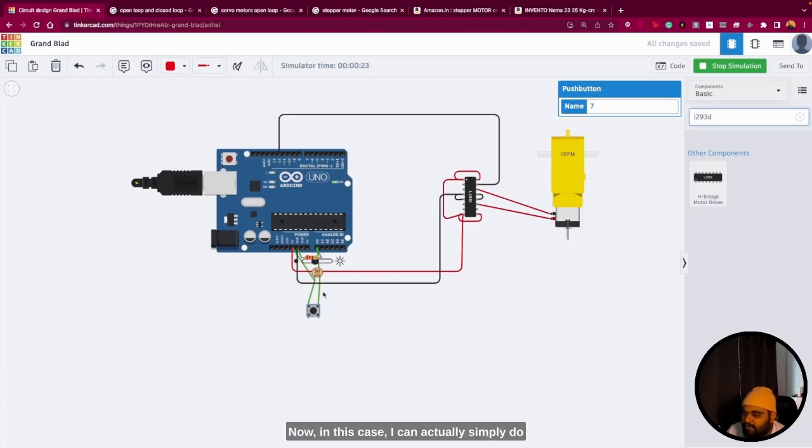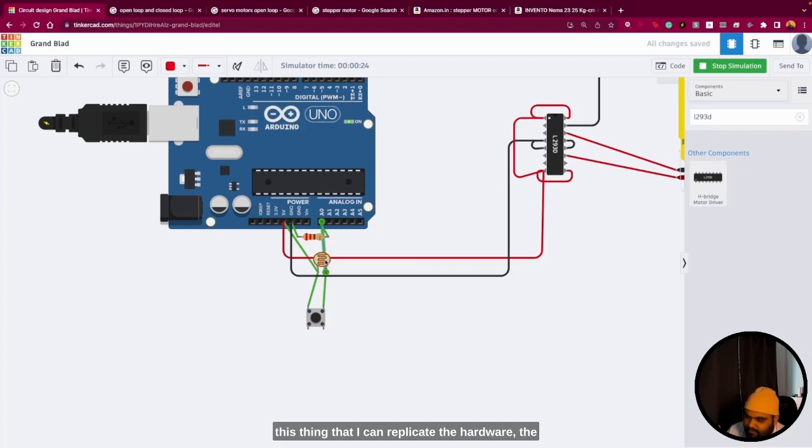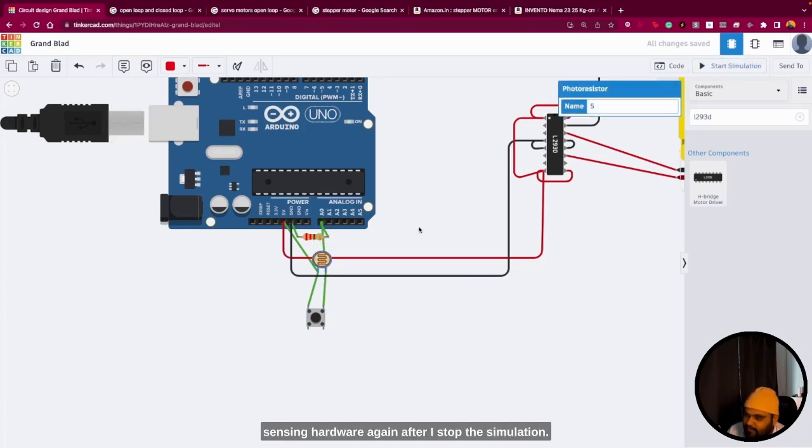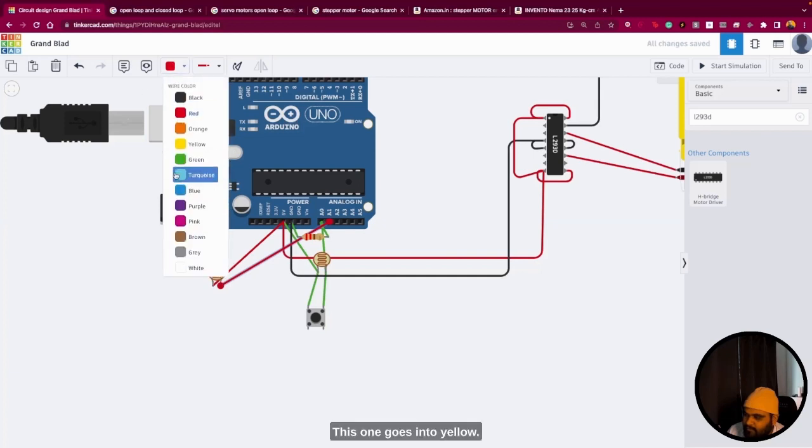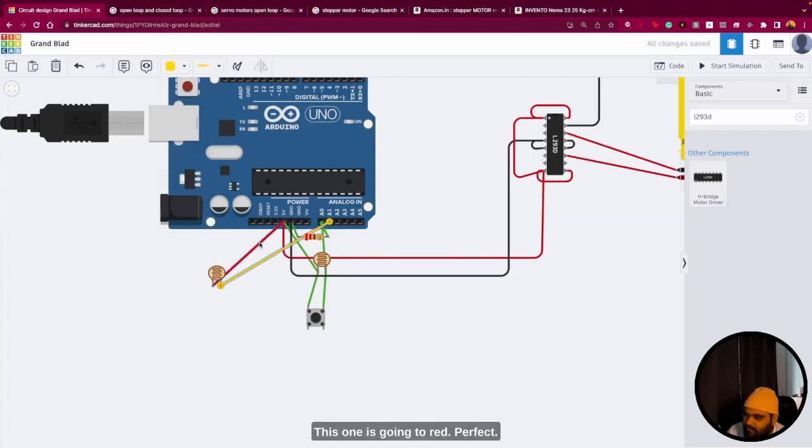Now, in this case, I can simply replicate the sensing hardware again after I stop the simulation. Copy paste it here. Then I basically take the terminal like this, paste it over here. The other terminal goes to A1. This one goes into yellow. This one is going to red.